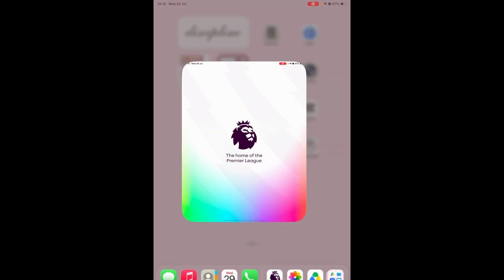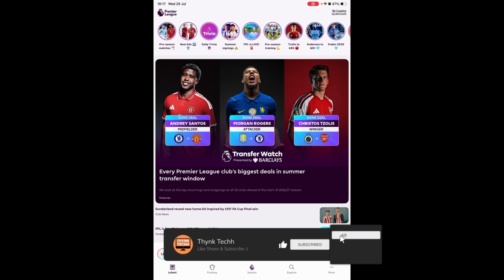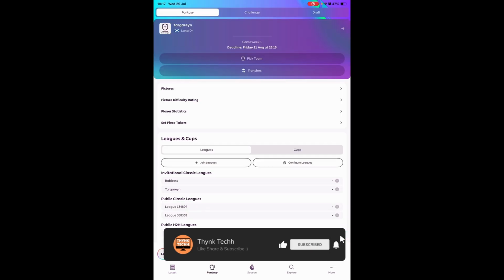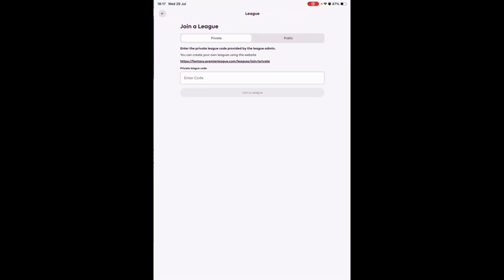First, let's go ahead and launch the FPL application on your device. Log into the specific account. Click on the Fantasy tab from the bottom of the screen, which is between latest and season. Now select the Join Leagues option with the plus icon that is under the section of Leagues and Cups.